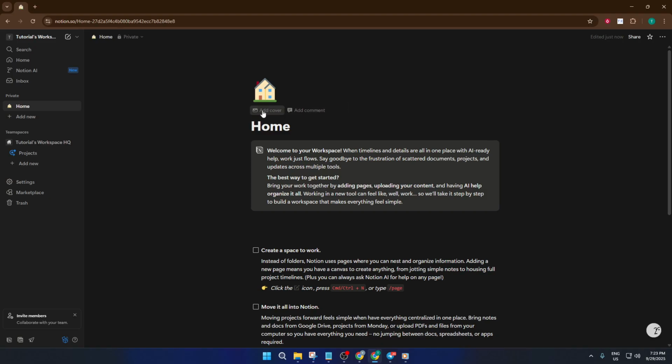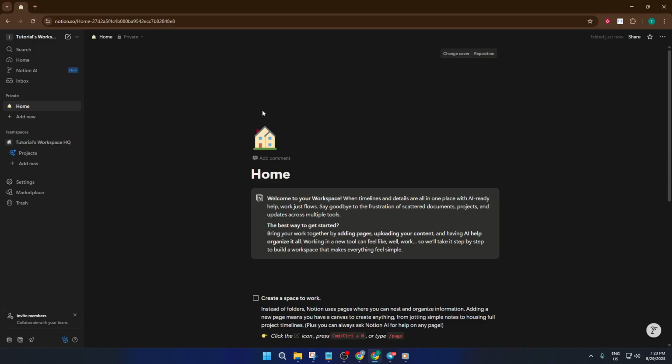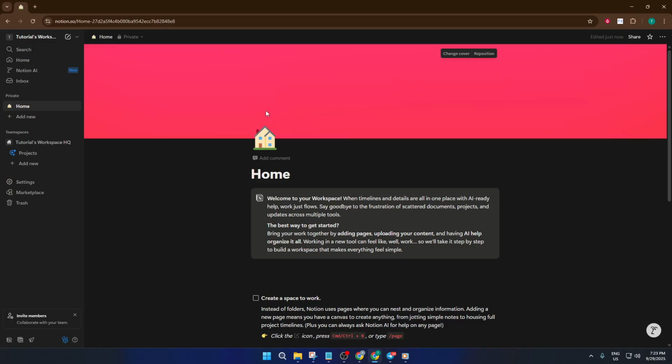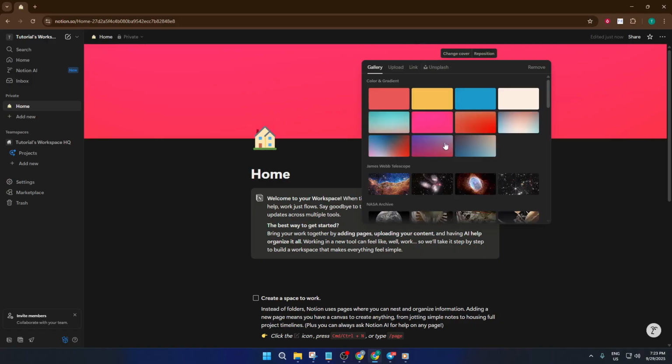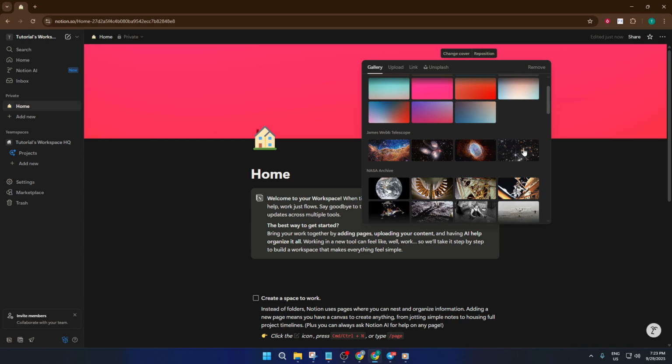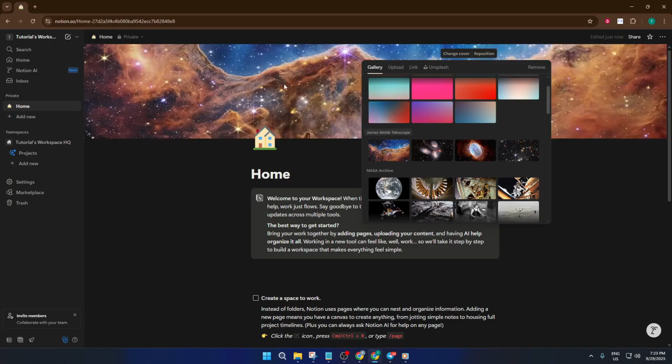Hover over it, then click Add Cover. This is a fun part. Think of picking a cover image like choosing wallpaper for your virtual home. Scroll through the options and choose one that suits your vibe. Something simple, maybe a calming color or scenic background. Don't worry if it's not perfect on your first try. You can always switch it anytime.